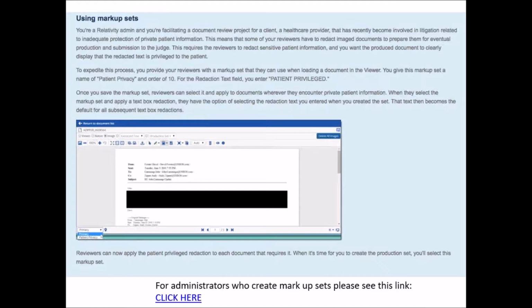So to expedite this process, you provide your reviewers with a markup set that they can use when loading a document in the viewer. You give this markup set a name of patient privacy and an order of 10. For the redaction text field, you enter patient privileged. So once you save the markup set, reviewers then can select it and apply it to documents wherever they encounter private patient information.